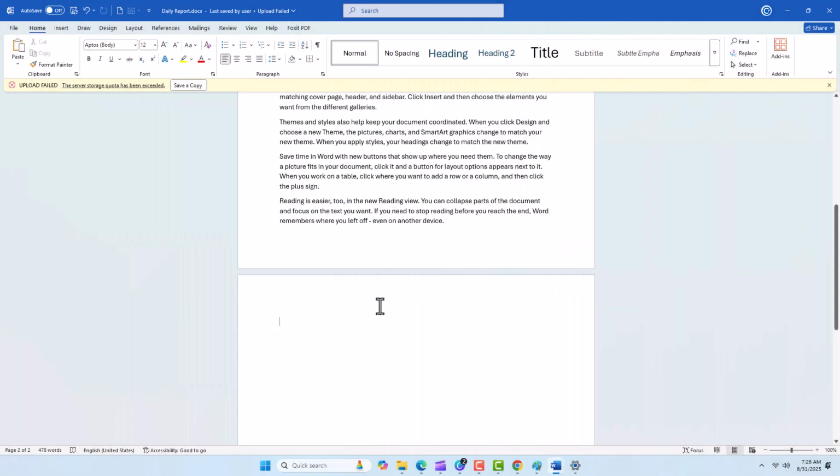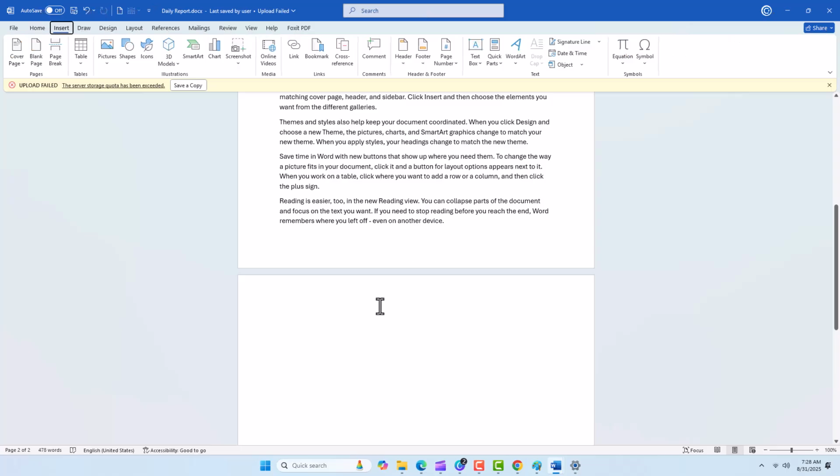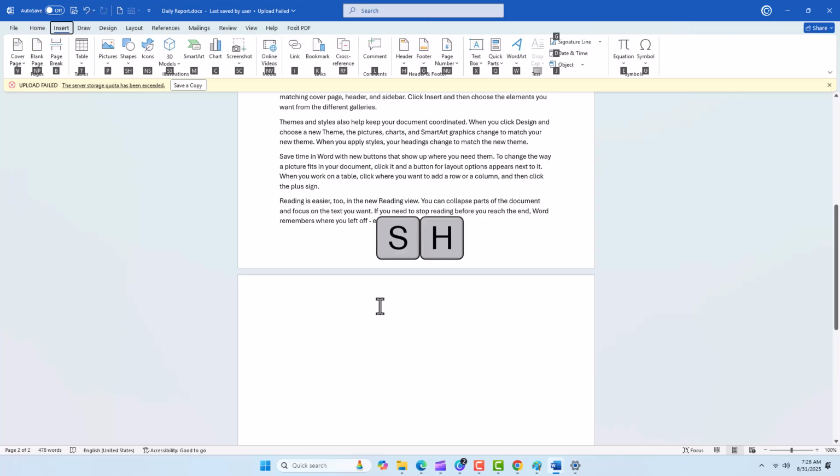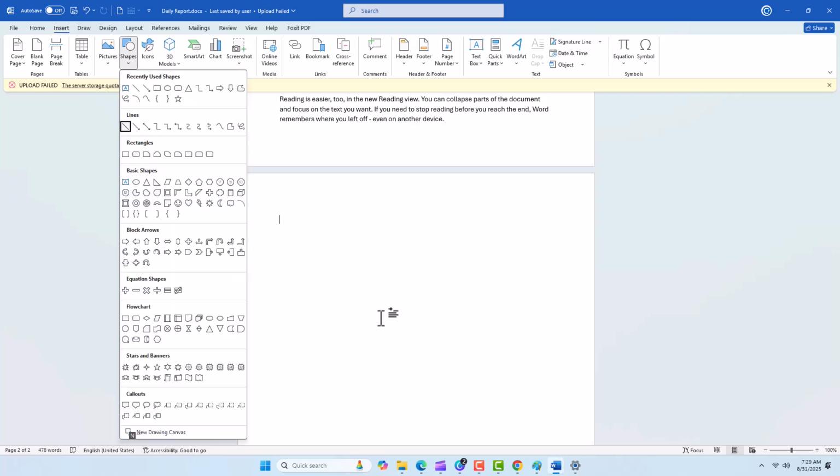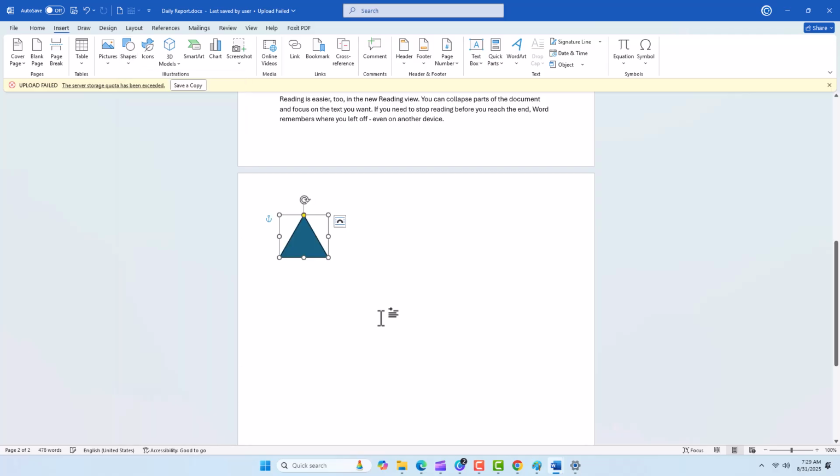Now, one last powerful feature, Alt key tips. Press the Alt key on your keyboard. Notice that letters appear on the ribbons. Each letter represents a shortcut to open a ribbon tab. For example, to insert a shape, press Alt, then N for the insert ribbon, then SH for shapes. Use arrow keys to pick a shape, then press Enter.